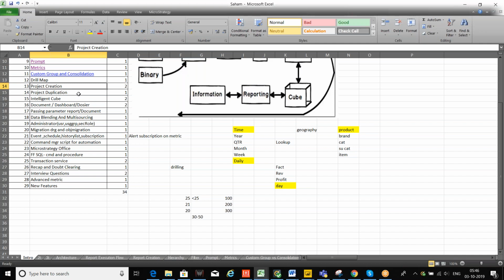Then sometimes you have multiple environments: dev environment, UAT environment, prod environment. The first time you create a project, that project you also have to have in UAT for testing. So you migrate. If it is an existing project, the new objects you have to migrate.